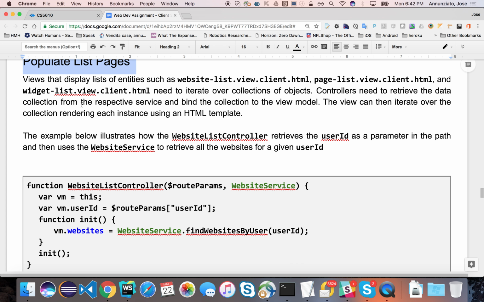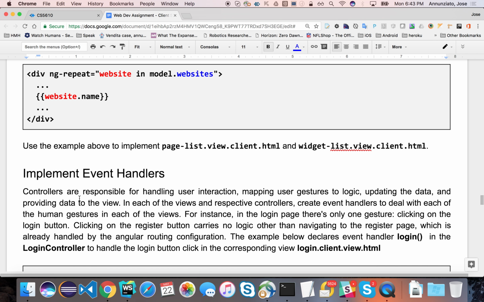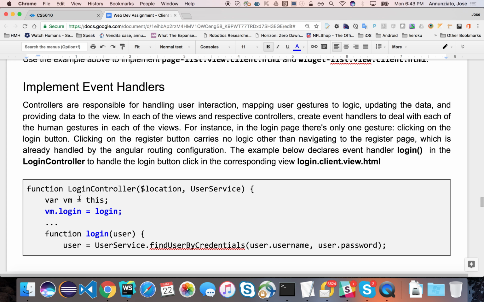Based on that parent ID, you need to retrieve all the child nodes for that particular parent. So again, I gave you some ideas here. If you're listing the list of websites, you need to retrieve the user ID as a parameter from the URL, and then retrieve the websites for that particular user, and then pass it on to the view for rendering using an ng-repeat. And again, we'll do all this in class.